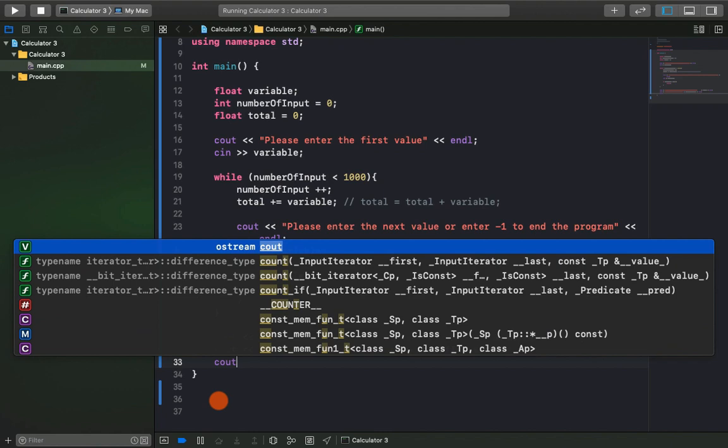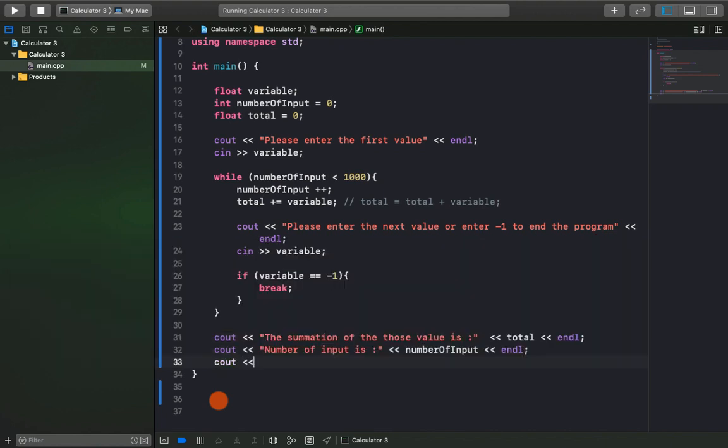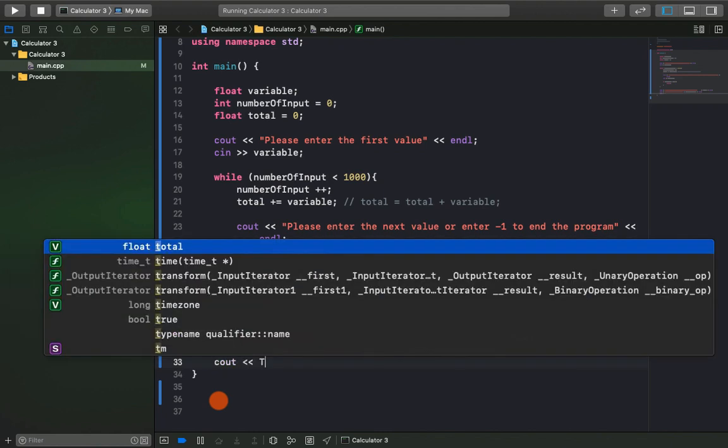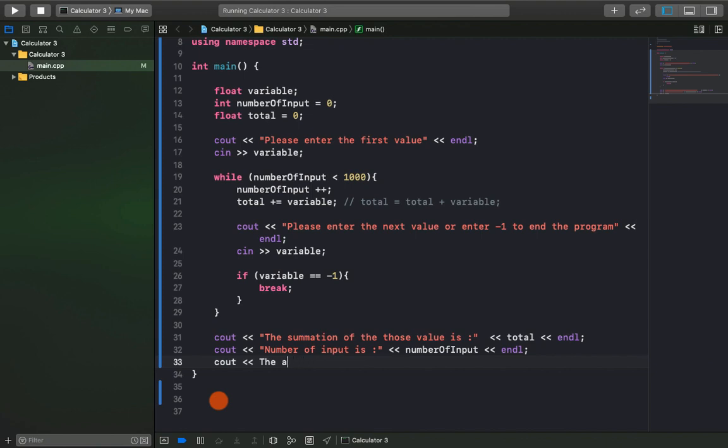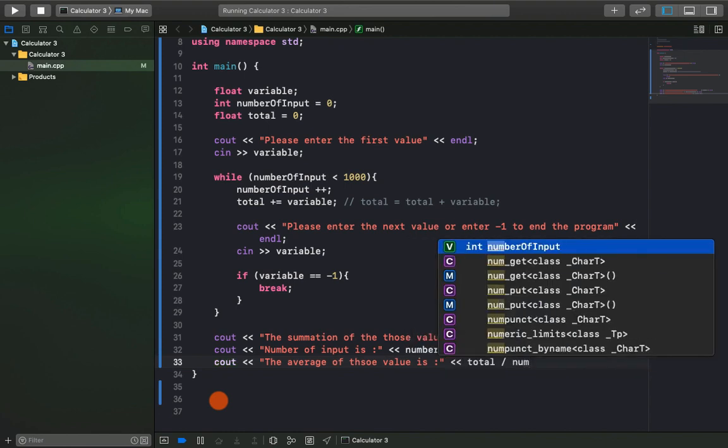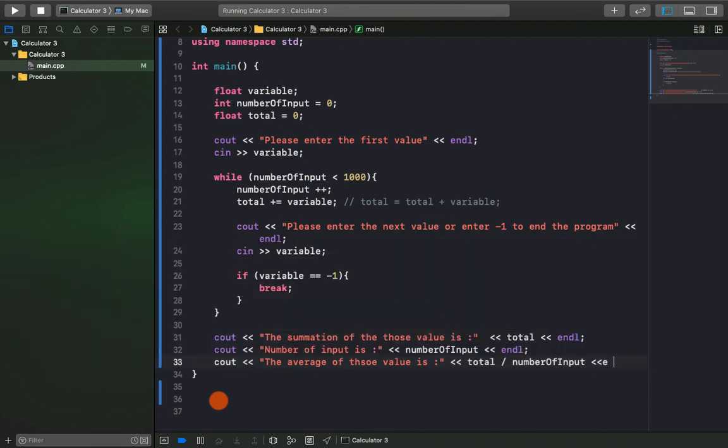Now I think we have to print the third one too. So we will say what? The average, sorry, it is supposed to be in a quotation. So we say "The average of those value is", the average is what? Then we say total divided by what? Number of input, and we end it.